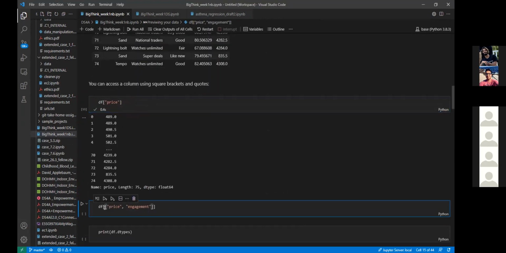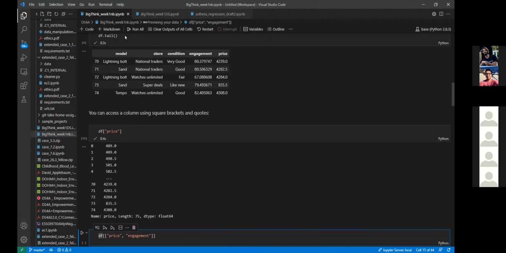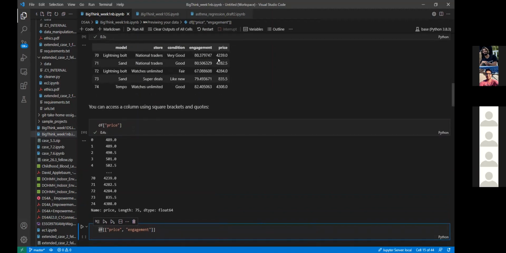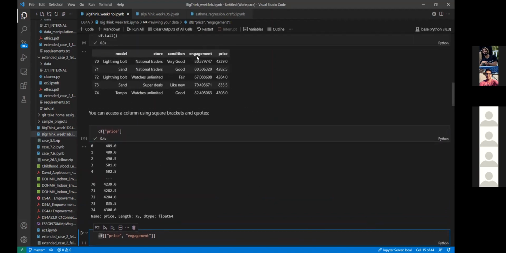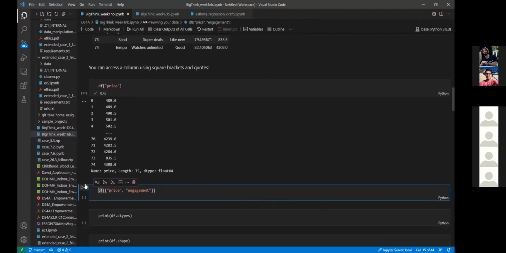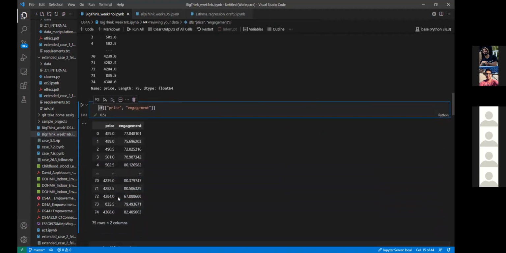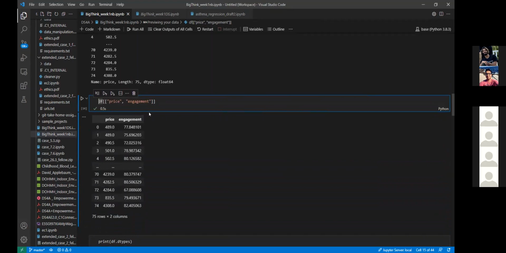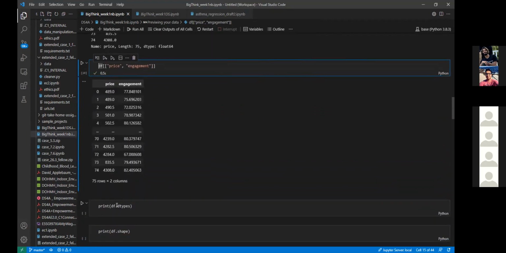So over here, I'm making an instance of a particular data frame that's basically a slice of 2 columns from the main data frame. So I'm just extracting price and engagement, these 2 columns, and you can run that and you get this data frame here. And this is a data frame, not a series. So I just want to distinguish that.